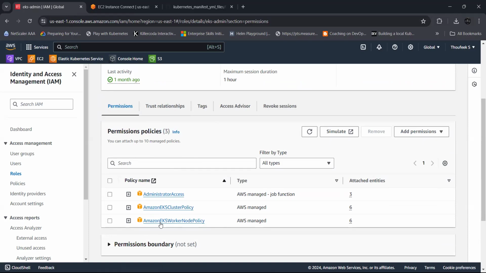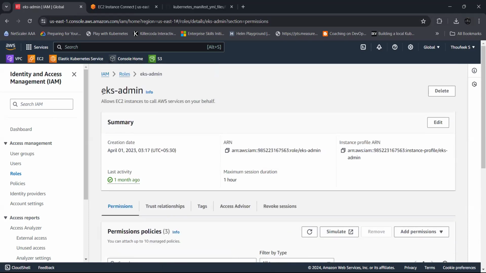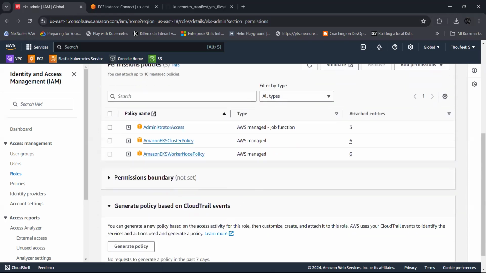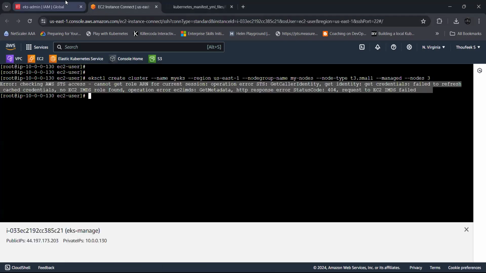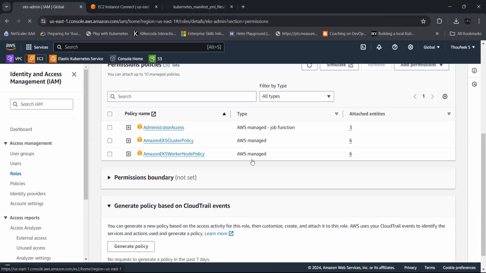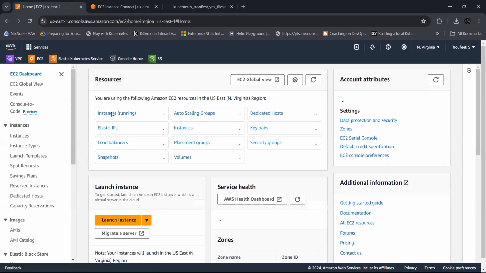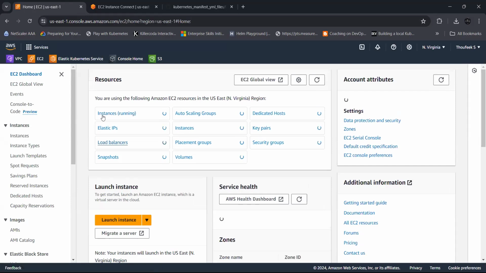These three policies I attached to this role. The role name is EKS admin. So I already created a role. So what will we need to do? Just go to the EC2 console again, and we need to attach the EKS admin role to the specific machine, in our case, the local machine.